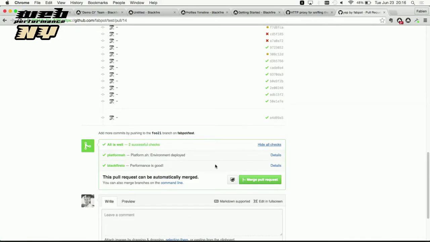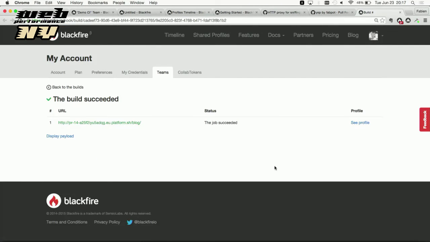And so it was fast. So two things here. Because my website is on platform.sh, whenever I push code here, it deploys a new environment with the newest version of the code, right? So that I can then profile some pages, right? And then here you can see that the performance is good. Good being that all the rules that you have defined in the configuration actually pass, right? So if I click here on details, you can see that there is one URL and the job succeeded, and you can have a look at the profile.